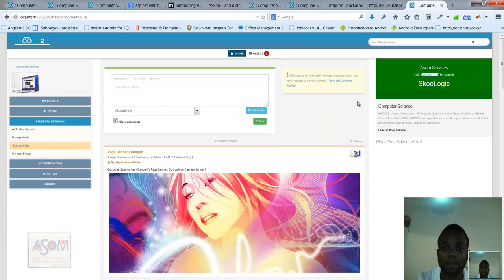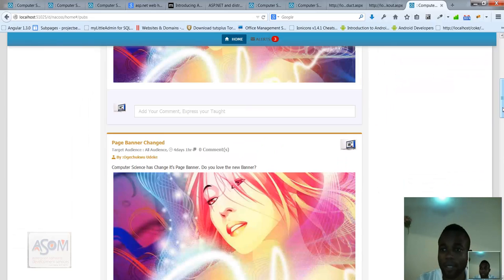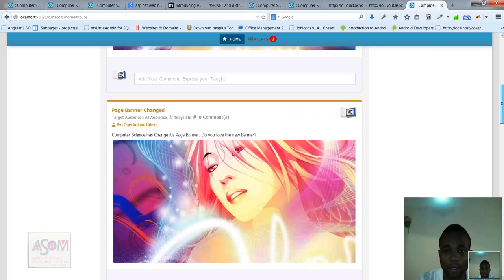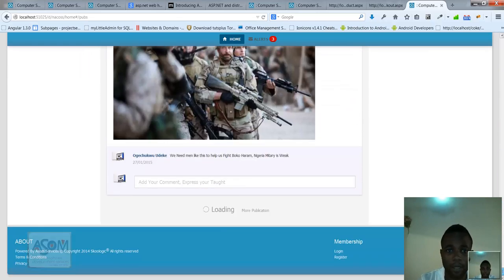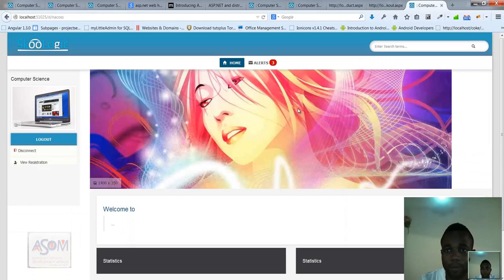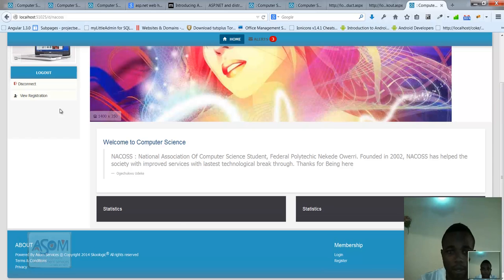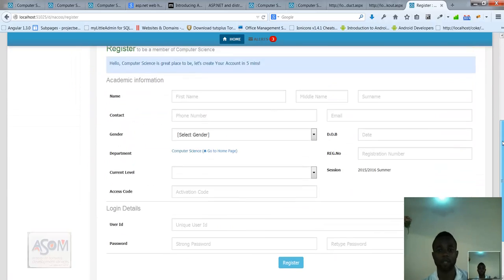Okay, so this is the student feed section of the app, and these are just sample posts, but that's not what we're here for. So registration. This is how the registration is going to look.